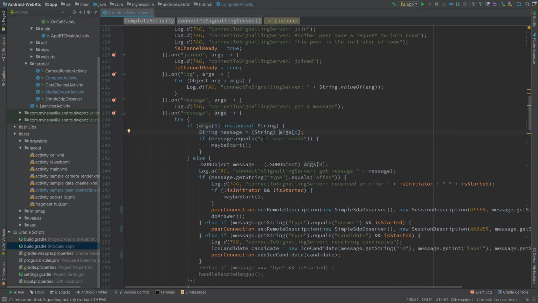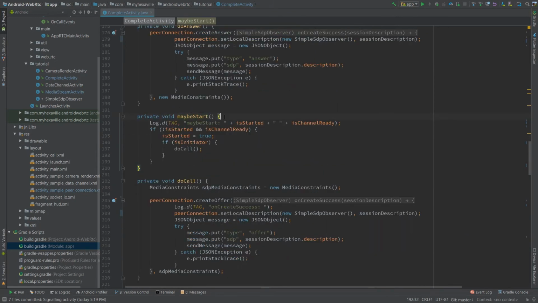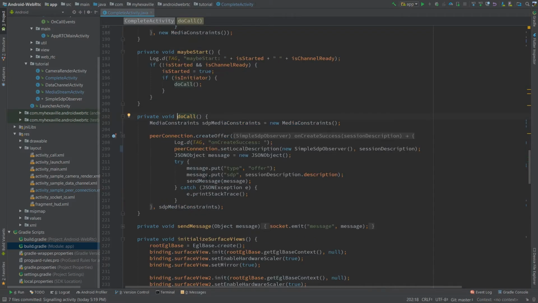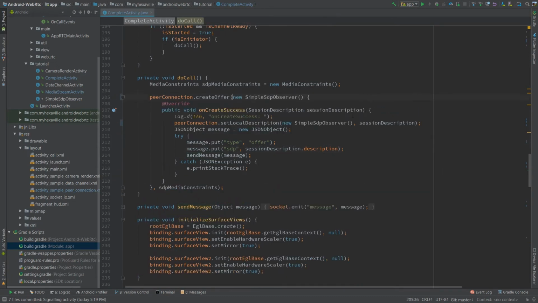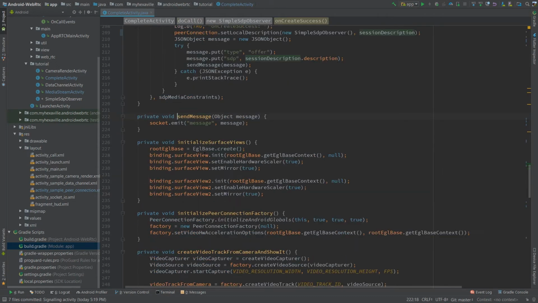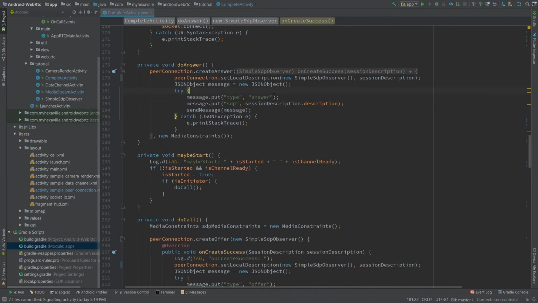The message which says got user media is sent when another client is connected. Once the first client that's connected receives that, he can create an offer, and it's the same as you've seen before. I create an offer from my local peer connection. There is no more remote peer connection in here because that's handled by another client already. To send the session description, I use Socket IO. So here it is.